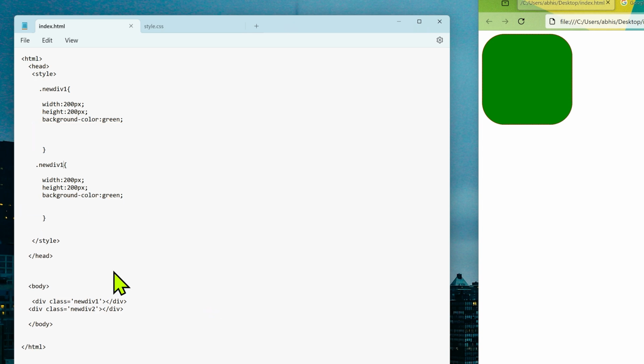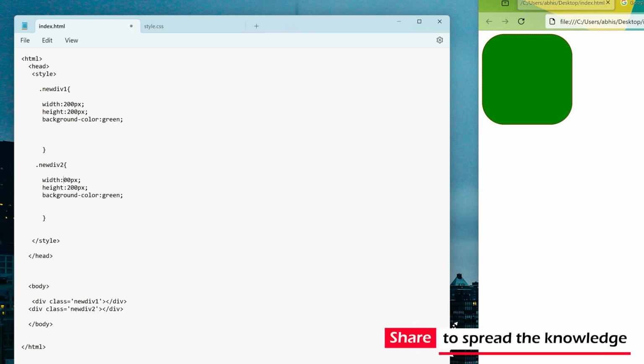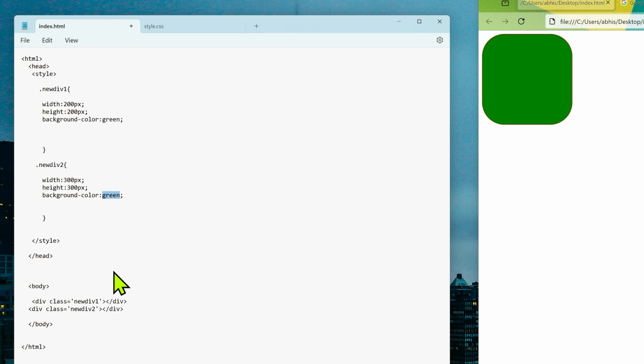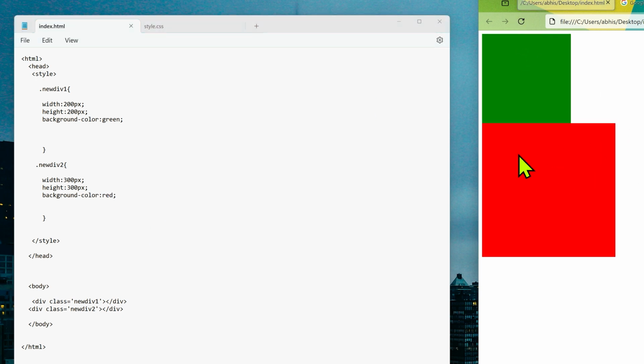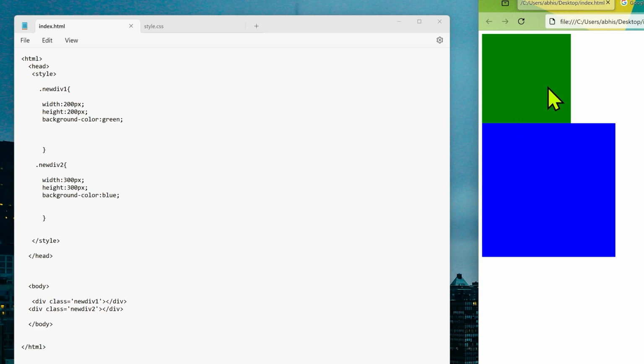We're going to change the class name here to div 2. Let's make it 300 pixel and change the color from green to red, and save the page. If I refresh, you can see we have two boxes here: this first box, and this new box. I think red is too harsh for the eyes, so let me change it to magenta. Okay, much better. Or maybe blue. This looks much better now. They're not so harsh on the eyes.